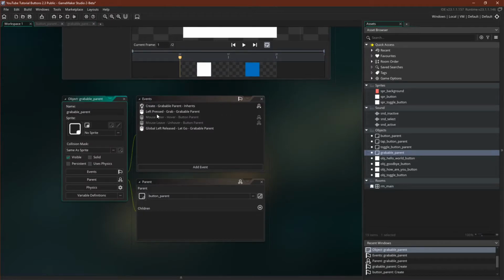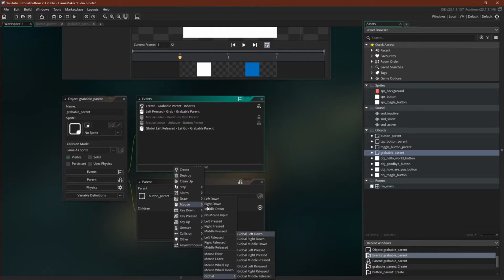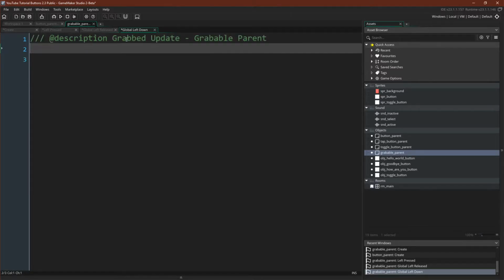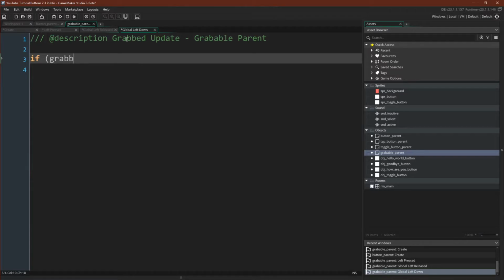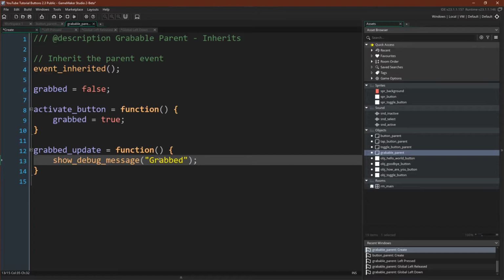And now we need the last and most important event, which will be mouse global left down. And this calls the grabbed update. Grabbable parent. So if grabbed, because we only want this to fire if it's grabbed, then we want to run our grabbed update method. So here's our grabbed update method. It will run whenever the button is grabbed and we're still holding down the mouse. And we're going to overwrite this in a specific or concrete instance of our grabbable parent, which let's make now.